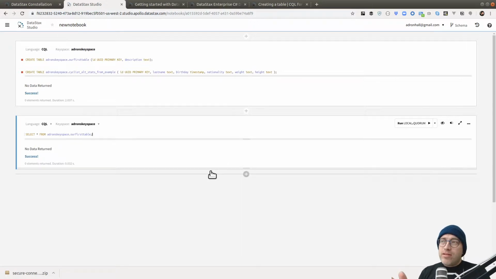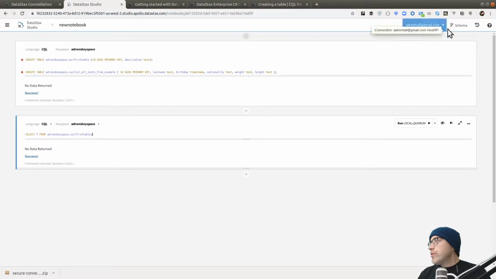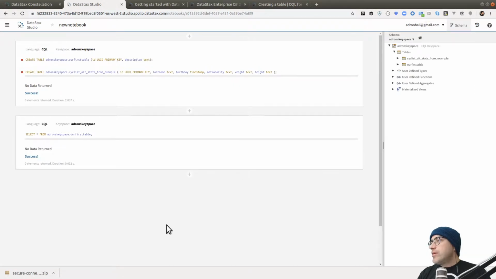Anyway, we've proven that the database is up. We created some tables. We tried to pull non-existent data from the table. So let's get back to what we really want to be doing, which is connecting an app. Well, let's look at our schema. Oh yeah, see, there's our table schema.